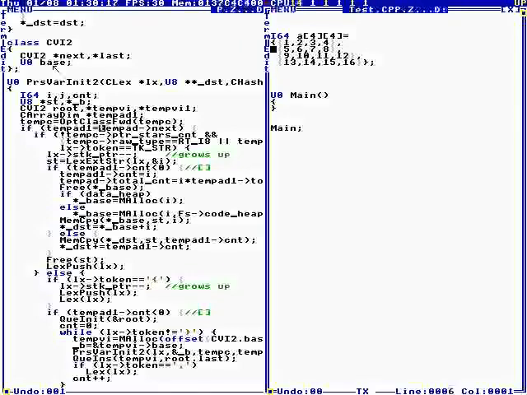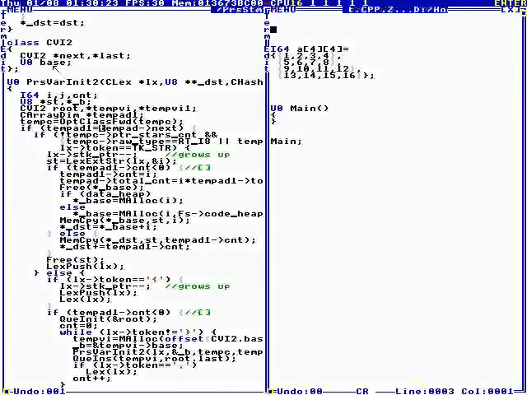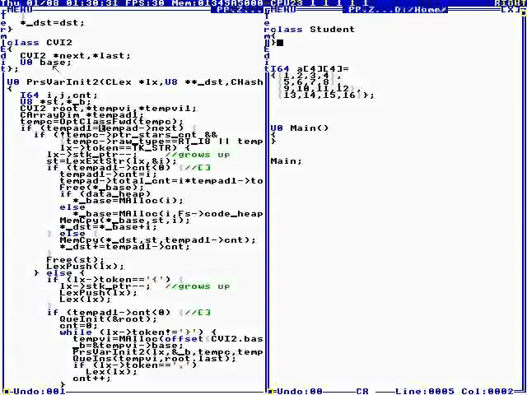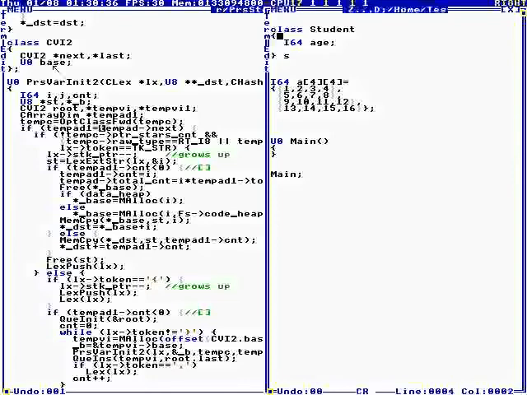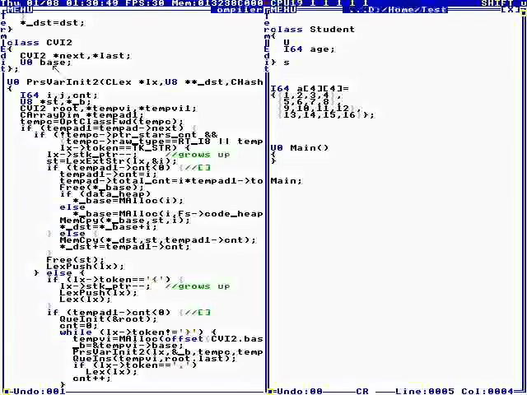What if it could be a class? What if we had a class student, with name and age? Let's see if this works. U8 name, let's do 8, just to be silly. So let's see if this works.